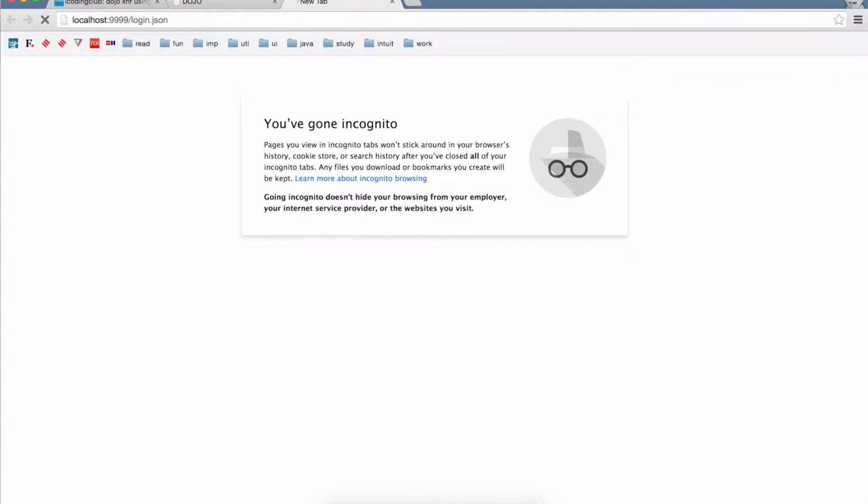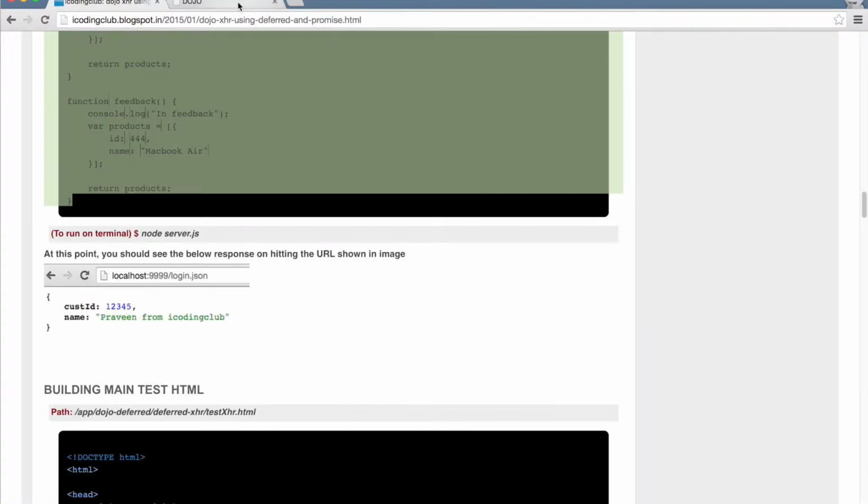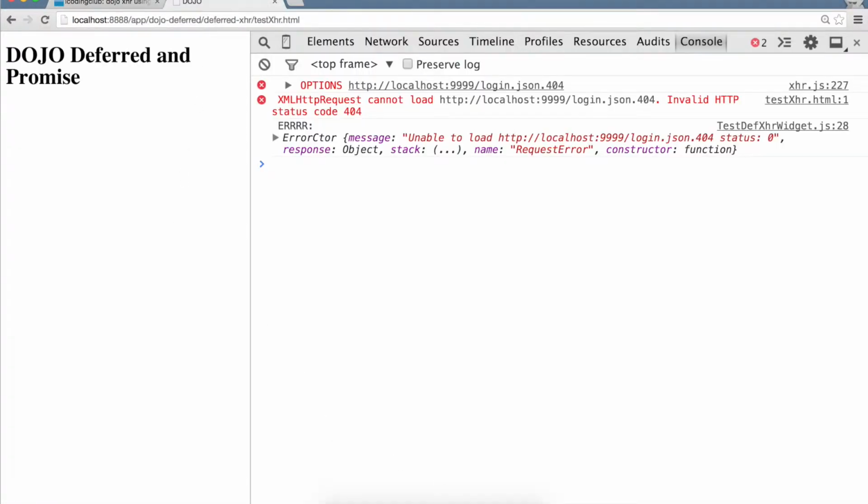/login.json, and as we expected, it's running. It just says the customer ID 12344 and Praveen from iCoding Club. I'll just delete it because it's not needed anymore. We are going to do everything here.